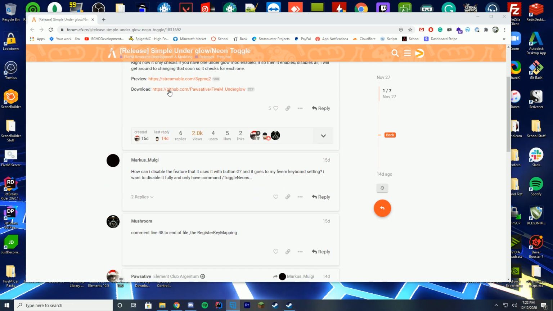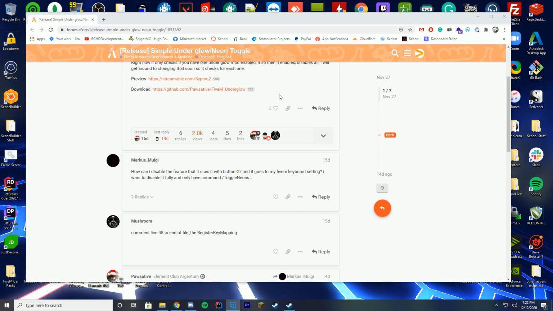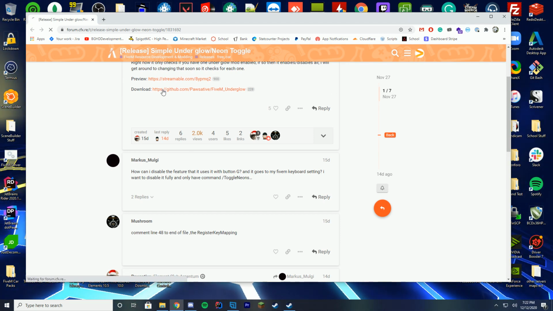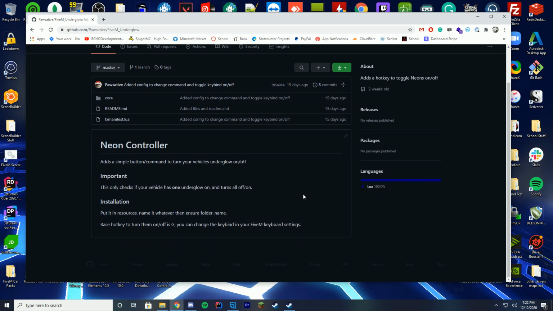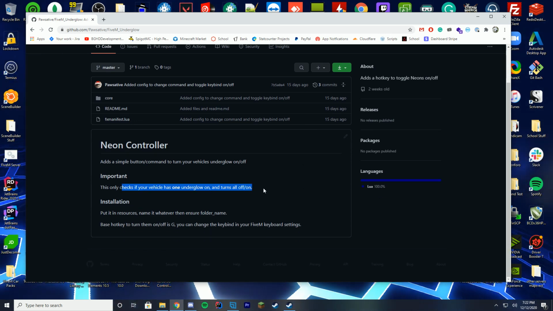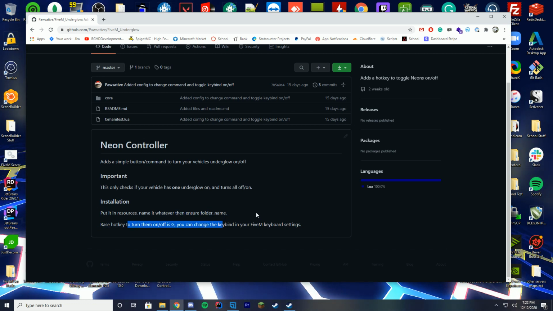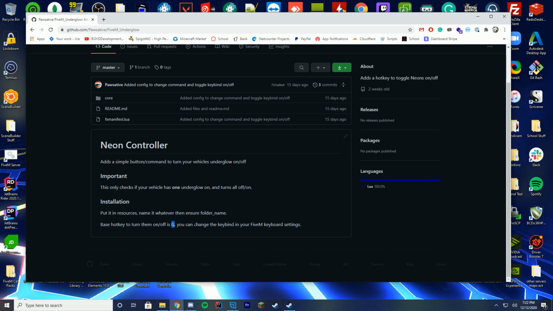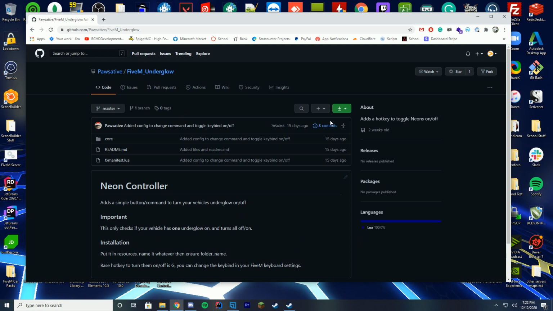Alright, to get started, all you have to do is go to the page, which is linked directly in the description, and click the download link, which will take you to GitHub. It says important: it only checks if it has underglow on and turns it all on and off. Put it in a resource, you can press G, and you can change it in your 5M keyboard settings, which is pretty cool.